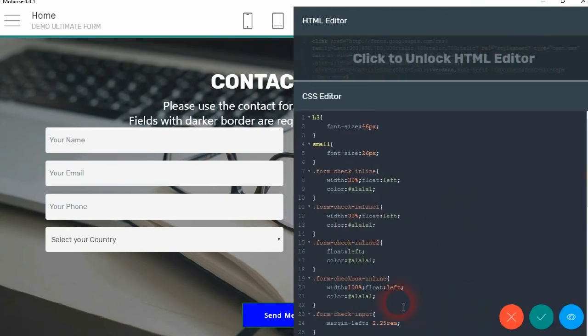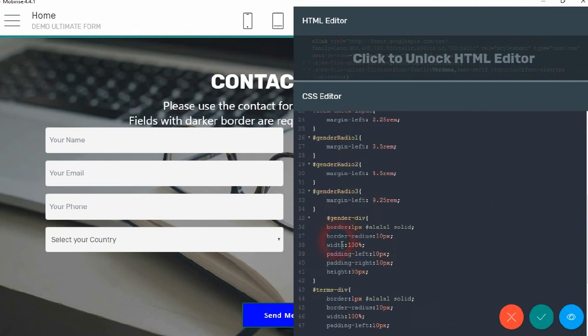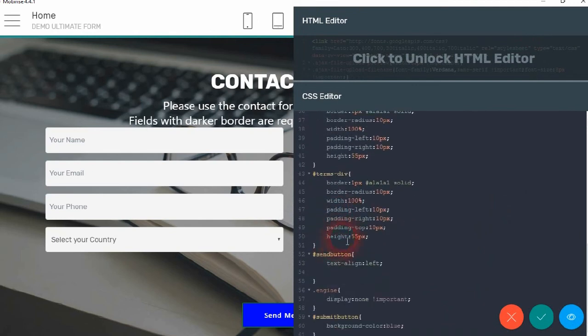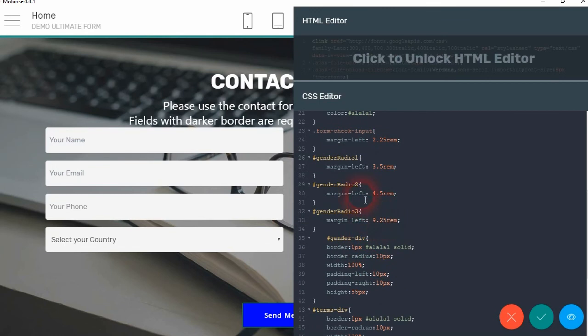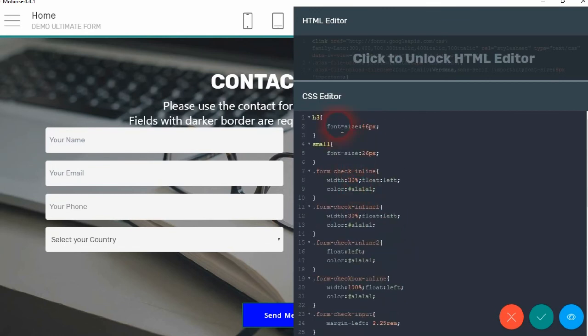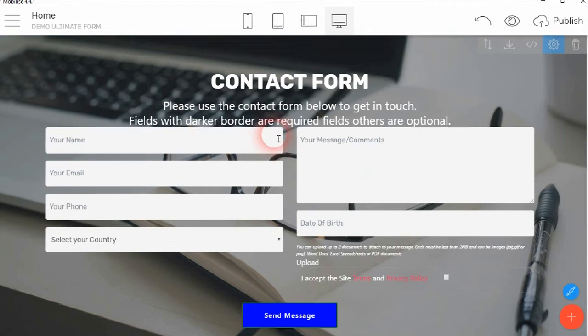And you can change some of the other CSS in there as well if you wish to shift things around. You can change your title to a different font or font size and so on from here. Okay, so we've got a form.